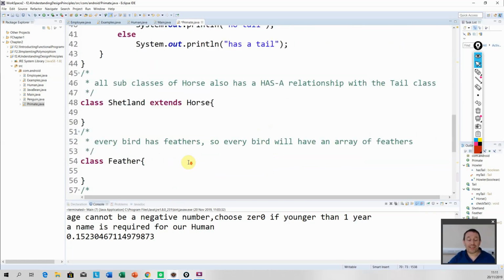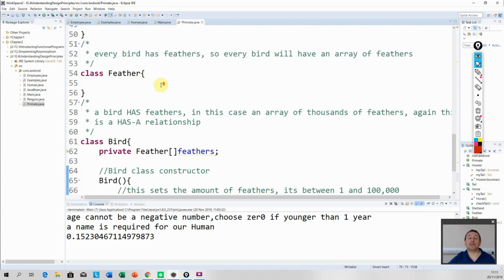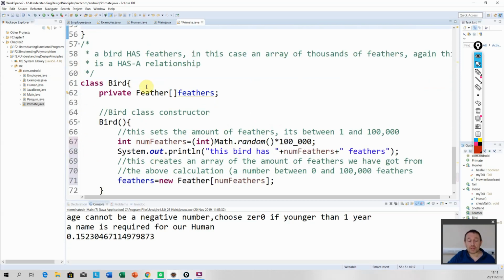No, it doesn't. It doesn't have anything. Okay, because all you're doing is creating an array of feathers. All right. So this is class Feather. There's nothing in it. So this is just an array of feathers. There's no int inside it.